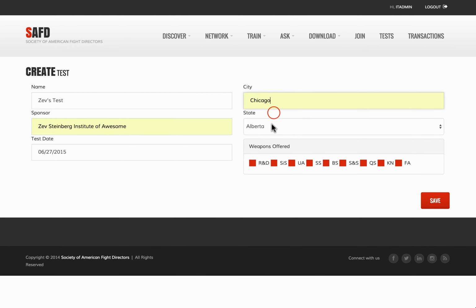And Chicago, Illinois. Then you choose which weapons are being offered on that test. You'll notice there are 9 listed here because the last one is firearms. There'll be a separate video on how to do specifically a firearms test. But on this test, we're going to say that there is R&D, unarmed, broadsword, sword and shield, and R&D.